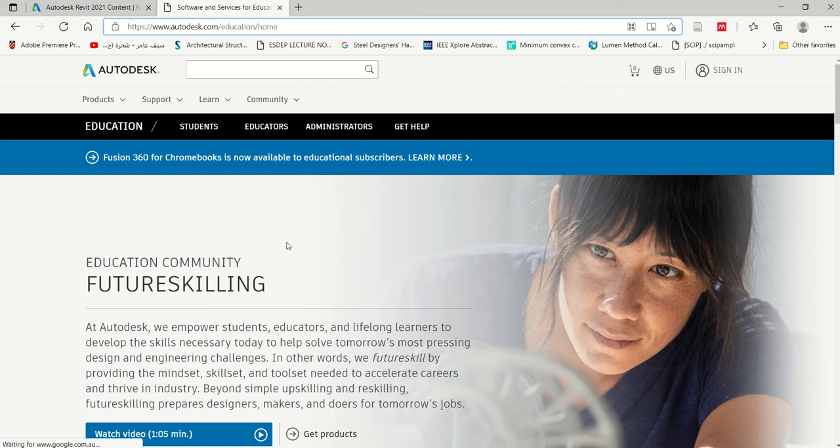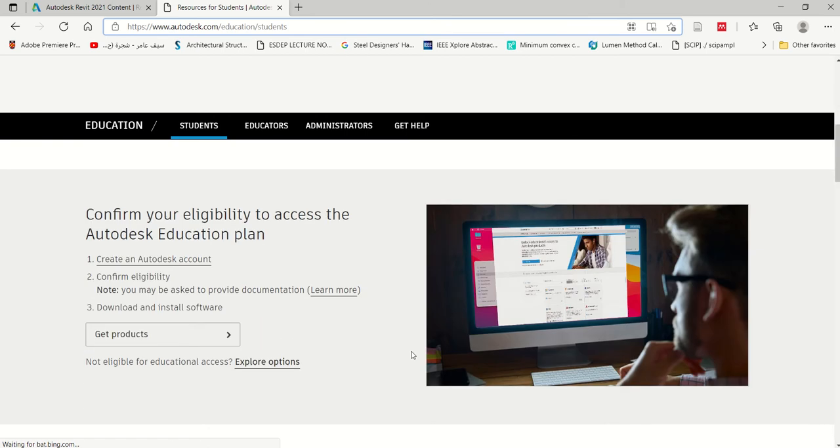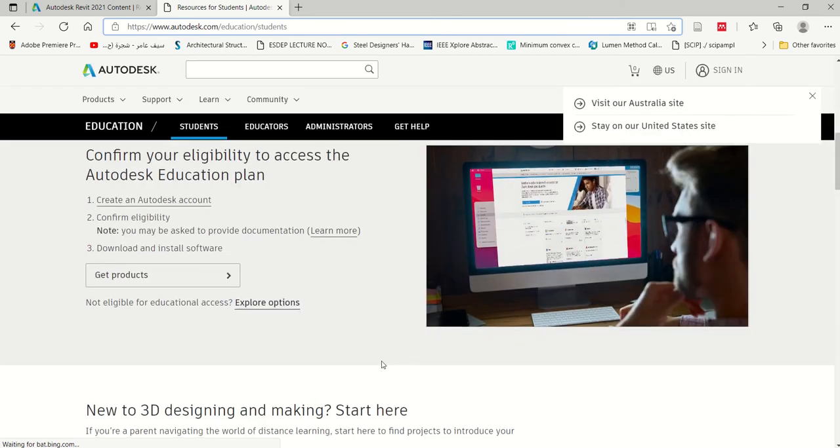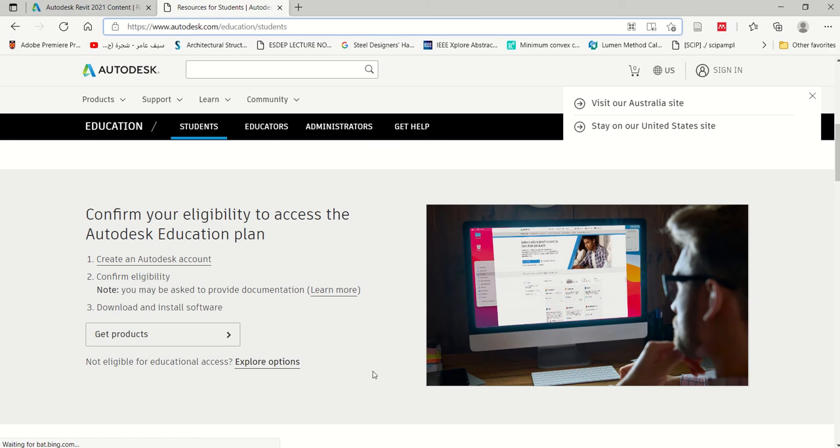So if you click on students, it will take you to this page where it gives you the steps that are involved. So what you need to do, number one, you need to create an Autodesk account. You confirm your eligibility by providing documentation in the form of just a photo ID of your student ID, and then you'll get the validation. And once you have that, you'll be able to download and install Revit.